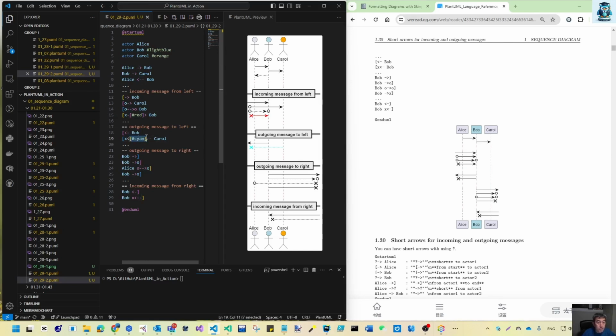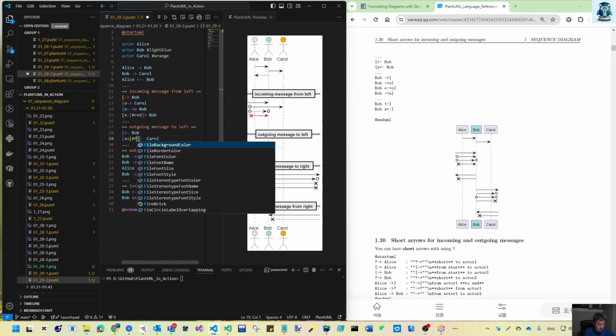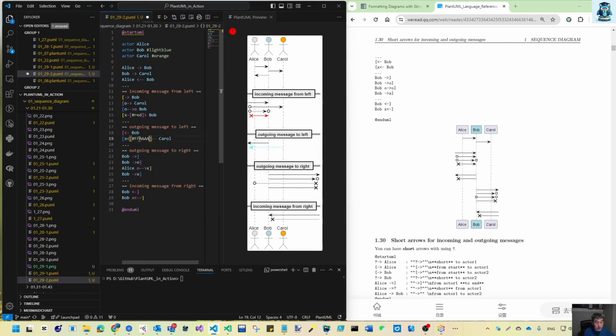these square brackets, then you can add the color name or color code. So if I don't use this one, I can use this FFAAAA, for example, that is some red, so light red. So that is the way for this 1.9.